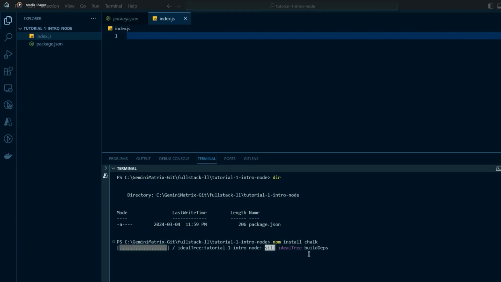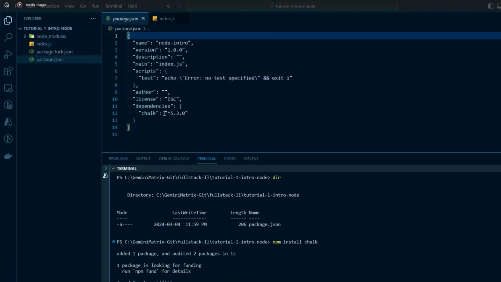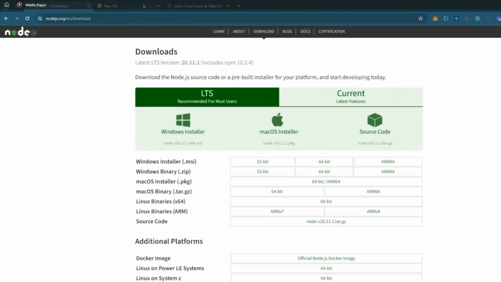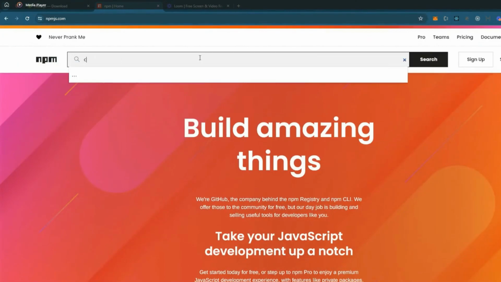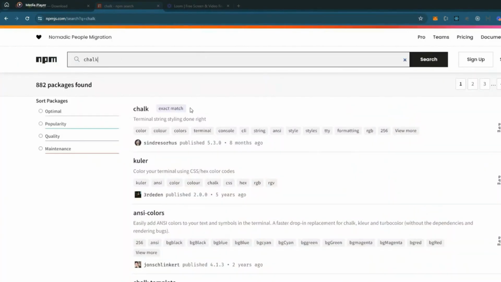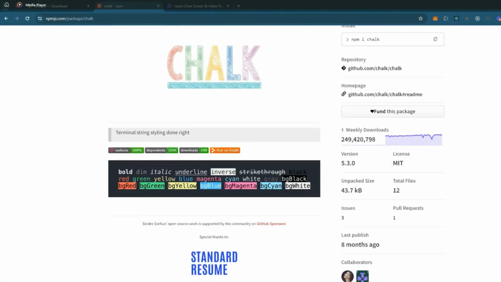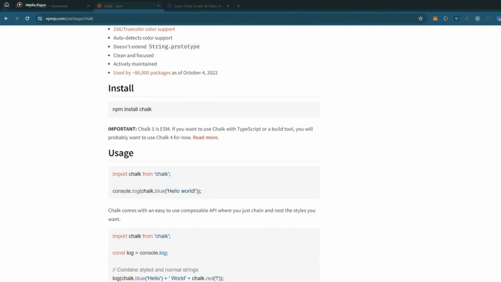So we want to install a module called Chalk. This is third party, just to show you what a third-party module looks like. And if you look at the registry itself, this is where all the packages lie. Chalk is a good example of one that's well documented. What it will do is just give some coloring to console log.